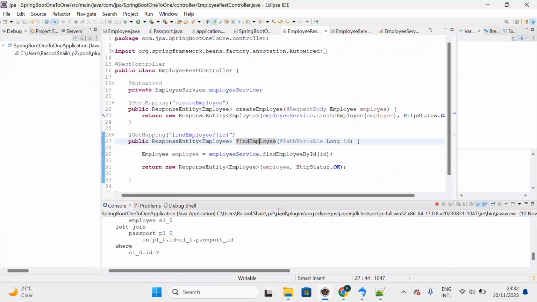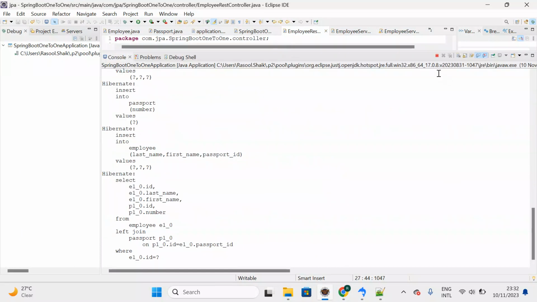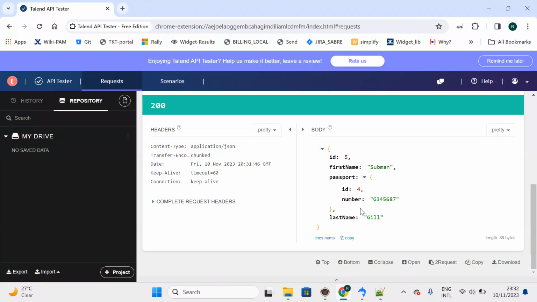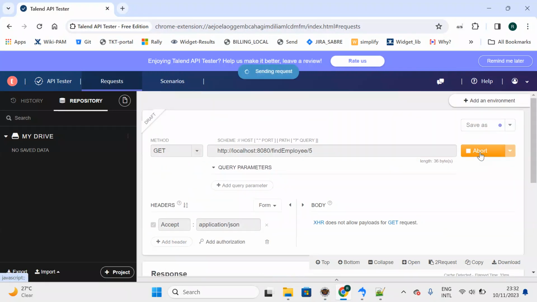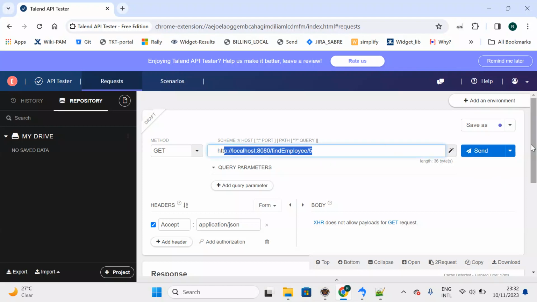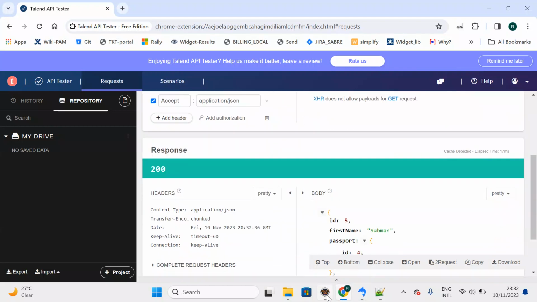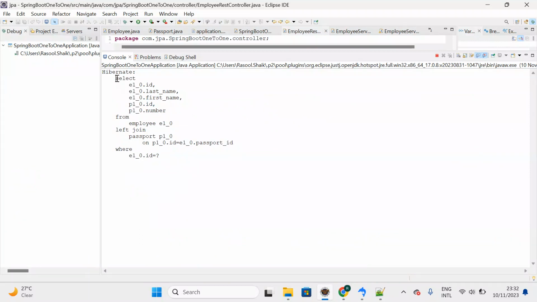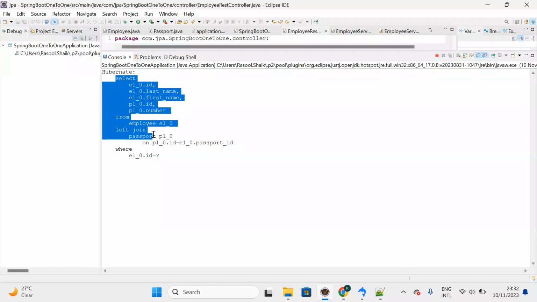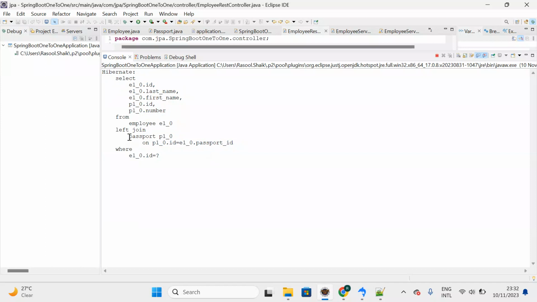If you open the console, check the log. Let me clear the console, and let me send the request again. I invoked the API to find the employee details, right? I got the response, and you can open the console and check. I am trying to fetch the employee details, but what is happening? Hibernate is doing a left join with passport details as well. Whether we need passport details or not, Hibernate is always sending passport details. This is called eager loading.